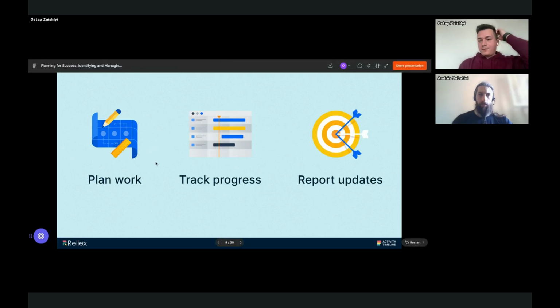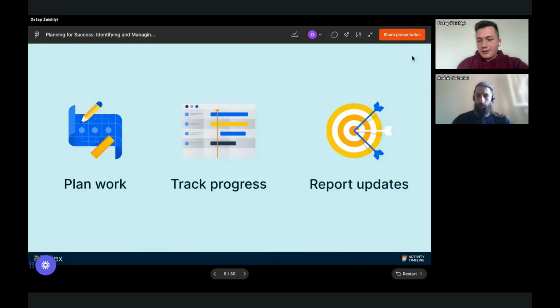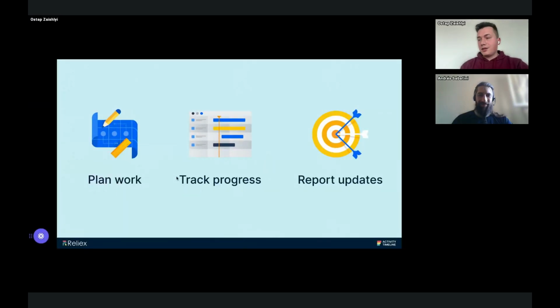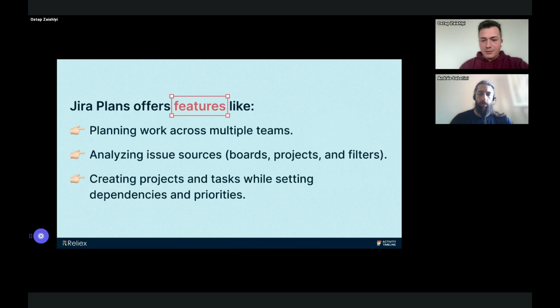Yeah. These are like this Jira Plans. This is a great tool. Honestly, I used it before for a long time. They allow you to plan work, track progress, and report updates, which sounds fantastic. But how does it actually look?